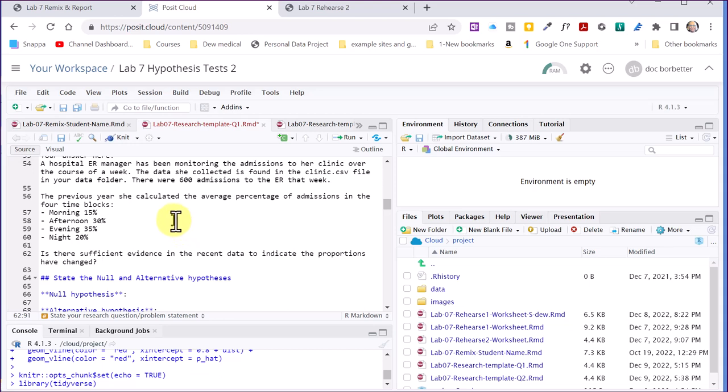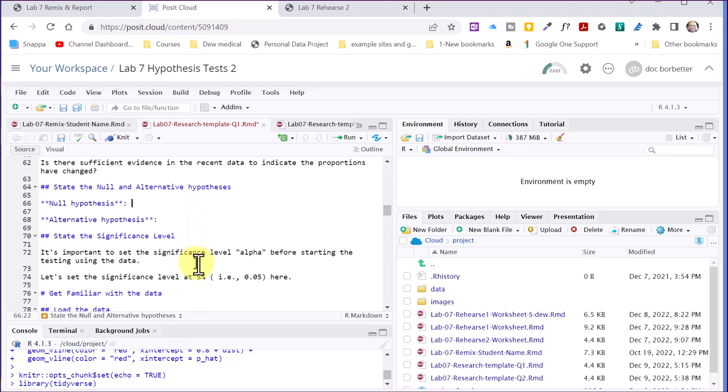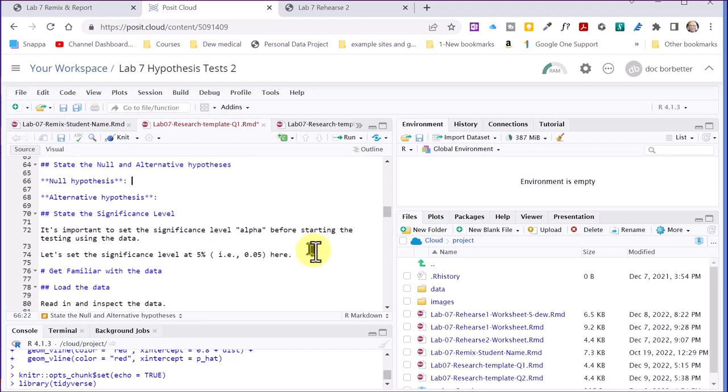The next thing you do is state the null and the alternative. You just put your cursor there and write out what the null hypothesis should be. Always a form of no difference. There's nothing going on. And the alternative, which is the flip side of the null. And then we state the significance level. I'm just going to go ahead and put it in there. Most of you would use 0.05 anyway. That's pretty much the default. So that's in there for you.